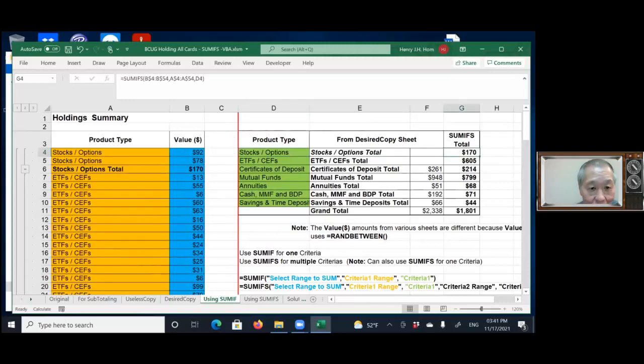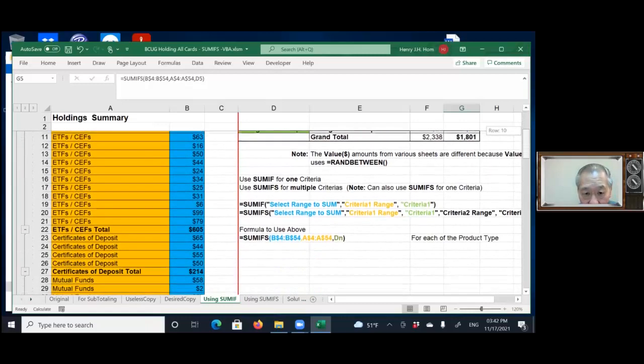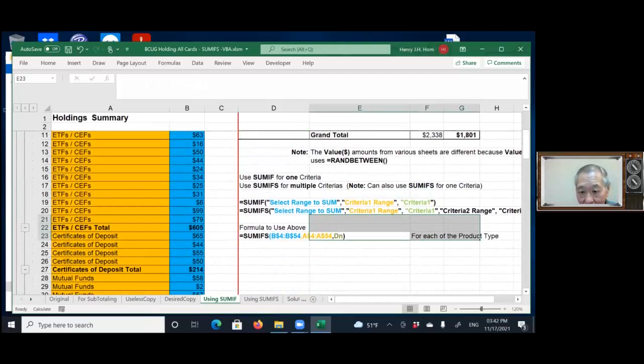So if you look at the formula, I have the values, the column for values. A4 to A54 is the product type, in which particular product type that I want to sum, which is stock options, which is D4 over here. And this one is D5, which is ETF and CEFs. So it's going to sum all the values for ETFs and CEFs. Now, you can use SUMIFs also, because you can also use SUMIFs for one criteria.